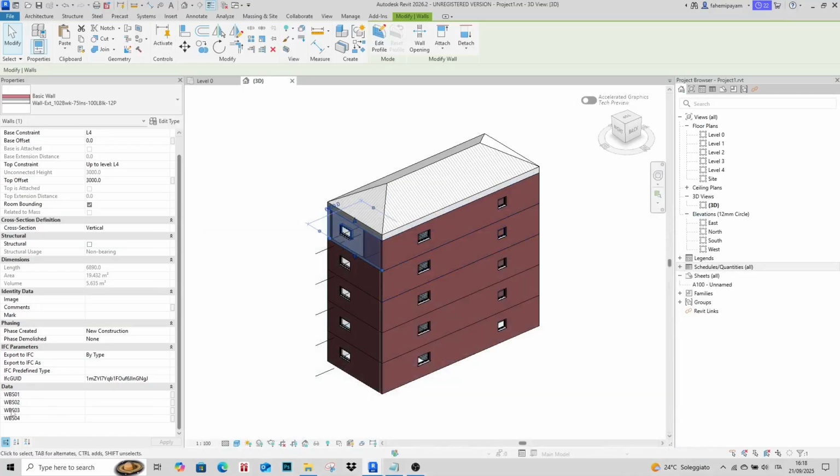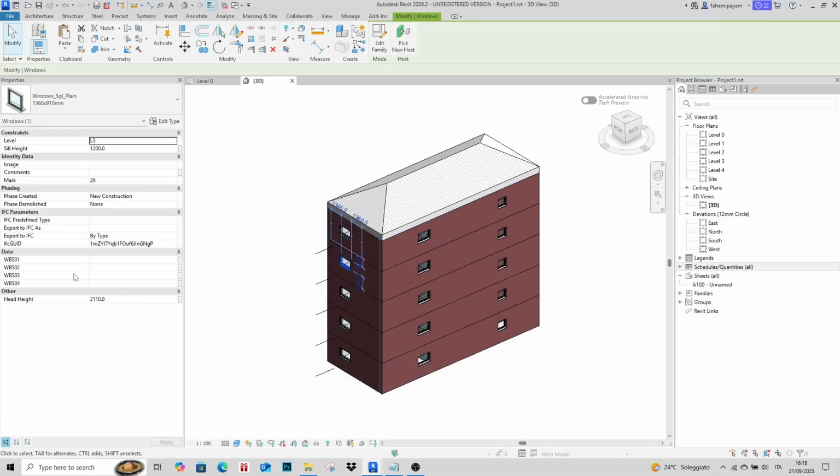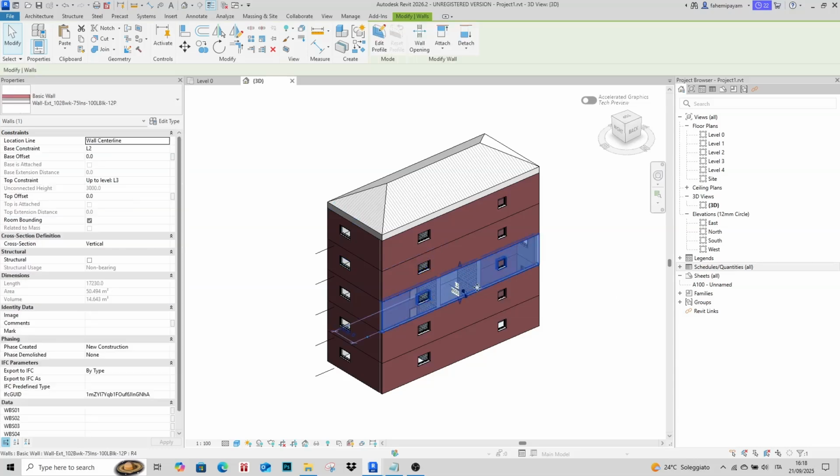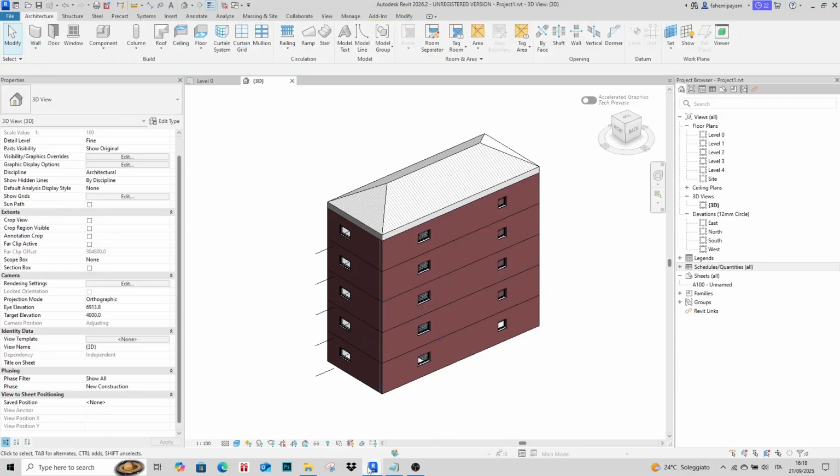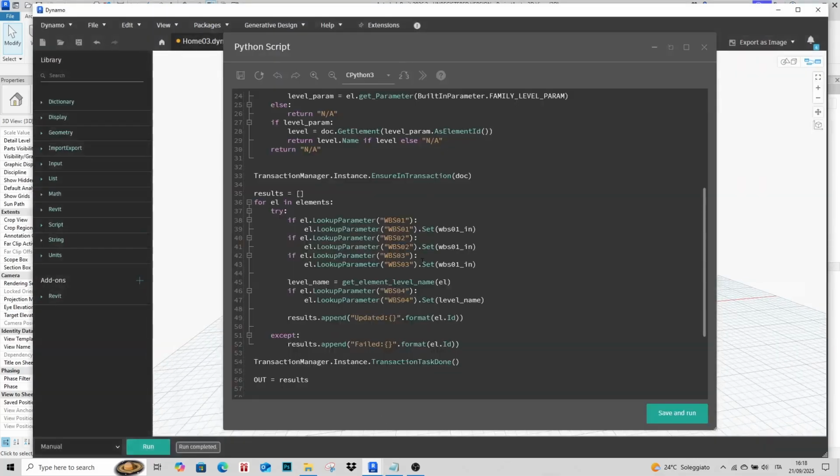As you can see, we don't have any values for our elements here, and we expect that after having run the Dynamo, all these parameters would be filled out. All right, let's save and run.